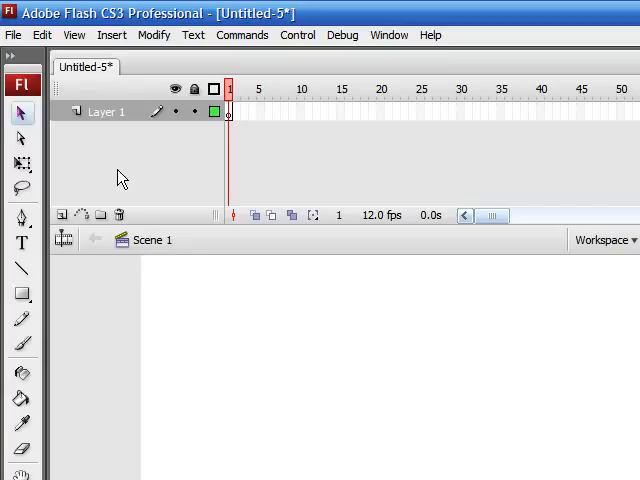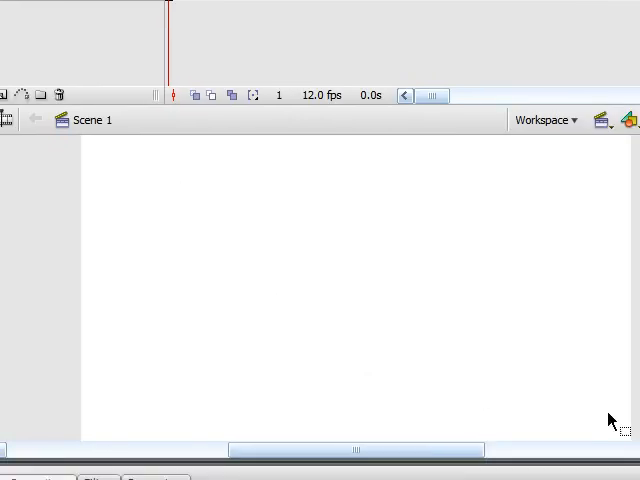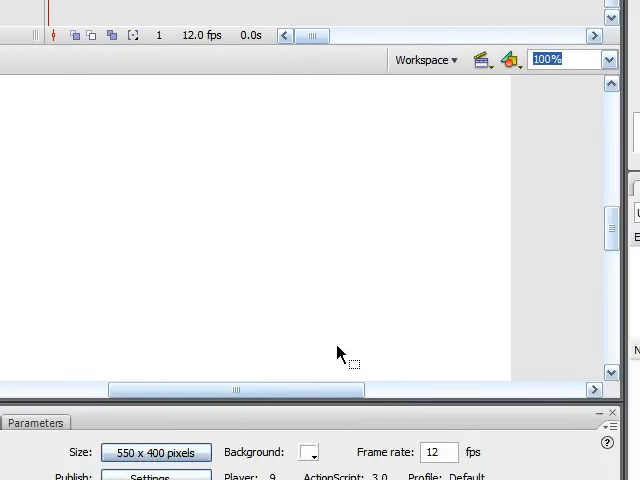So guys, welcome to our third tutorial in Flash. Today we're going to be talking about the basic tools. But before I actually get talking about the basic tools, I want to show you guys how to do one thing that's really important, and that's to change the background color of your image.